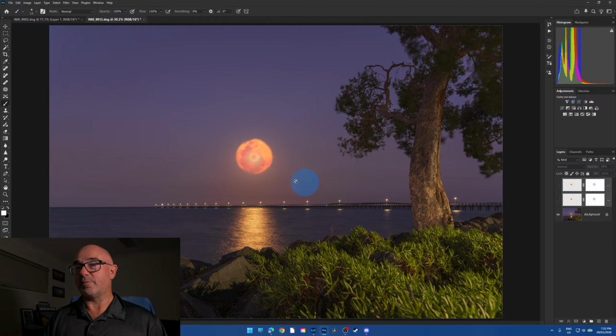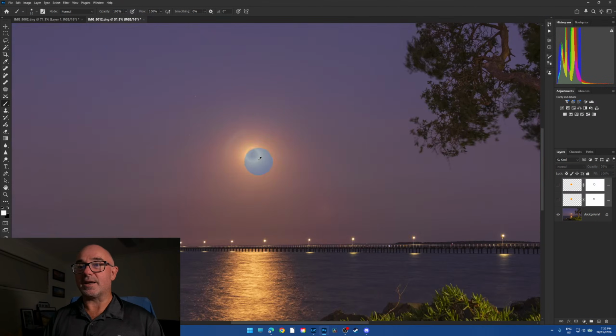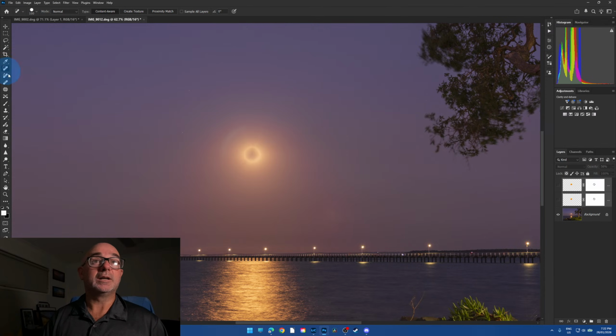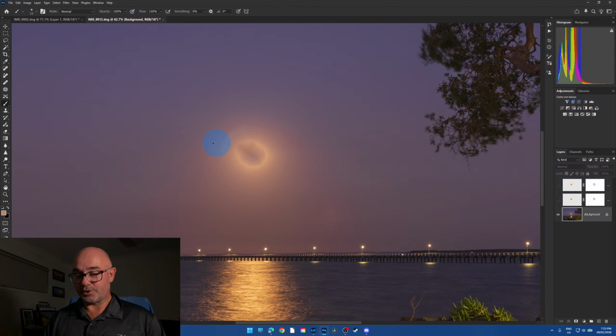We could probably, if we were to hide those two, we could probably tidy that up even more. Let's just tidy that up a little bit more. Where's my eyedropper tool? I'm going to sample that color there. Grab a paintbrush, make my paintbrush fairly big. Just paint it over the top. So then we still get a bit of a glow from the moon.